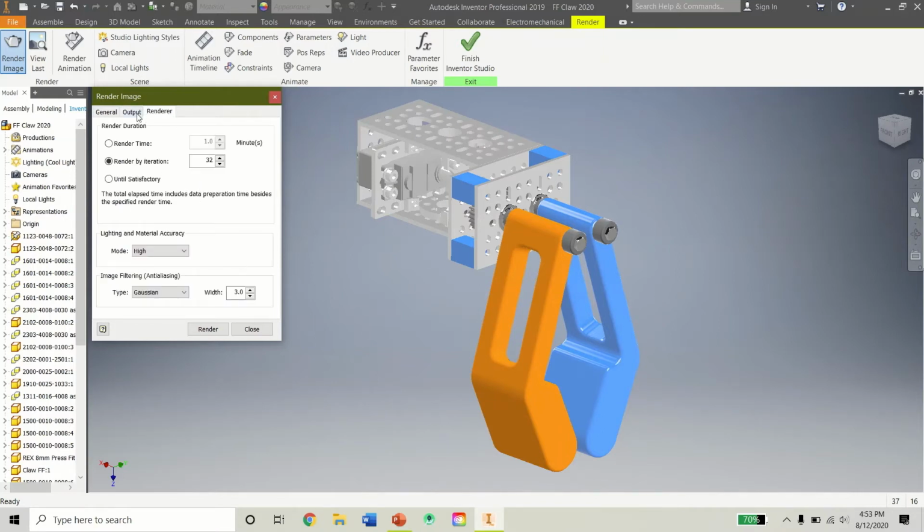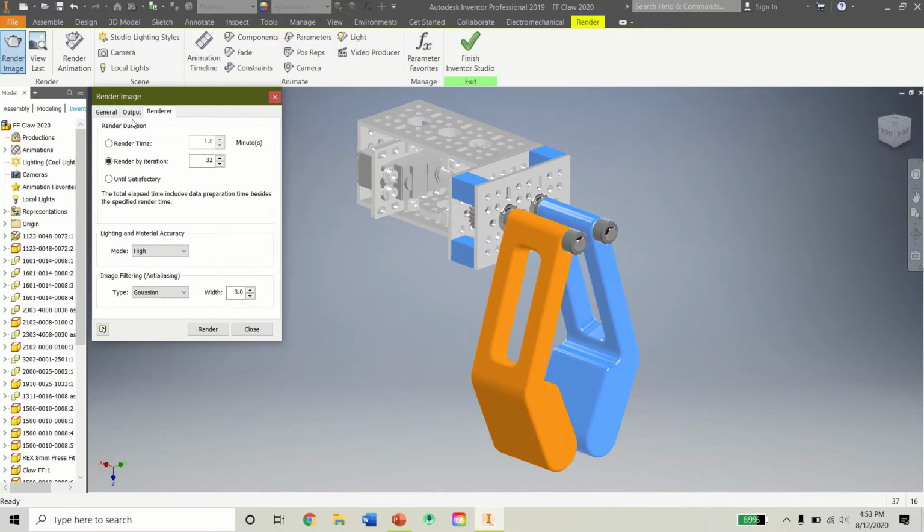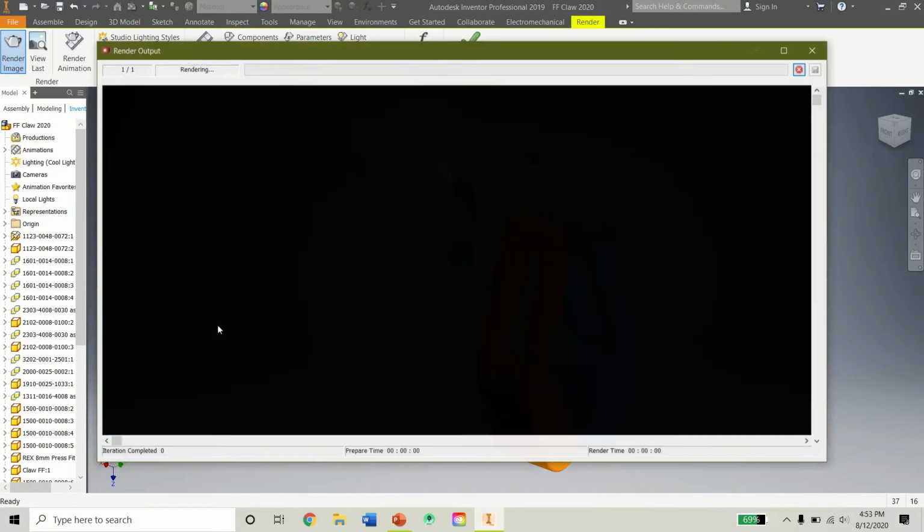You don't really need to change that because we can save the rendered image after it is rendered, so we don't need to worry about that. And then this renderer in here, you're probably going to want to keep all of this the same. And then once you're through picking all of your options here, we're going to click render.